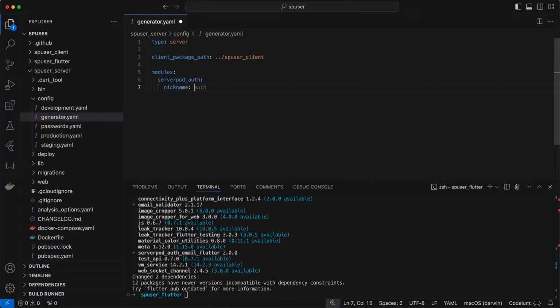So we can say nickname and just call it auth, because we don't want to enter code everywhere in Flutter to say client.serverpod_auth or whatever it would be, dot whatever. This will just allow us to use the word auth throughout all of our code, as well as in our configuration files. So we're going to do that as well.